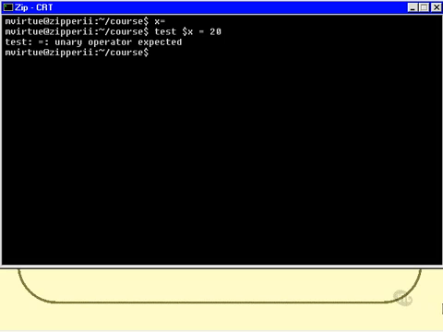And so all test sees is the following line, test equals 20, and that's all. It doesn't see the $x, it doesn't see anything. So that's obviously some kind of syntax error for test. It's expecting something to be made equal to 20. So let's now have a look at how we can fix that.